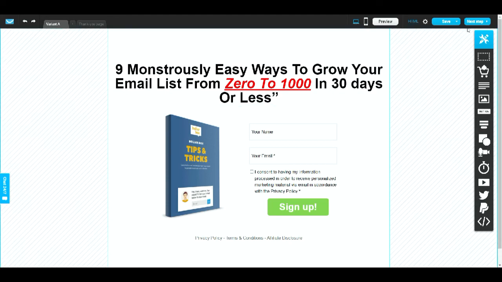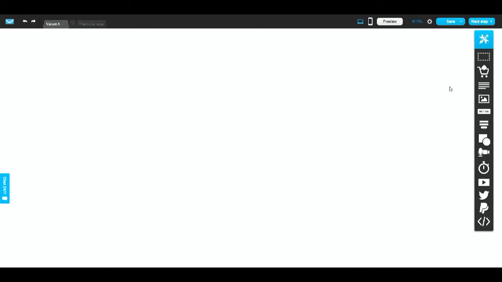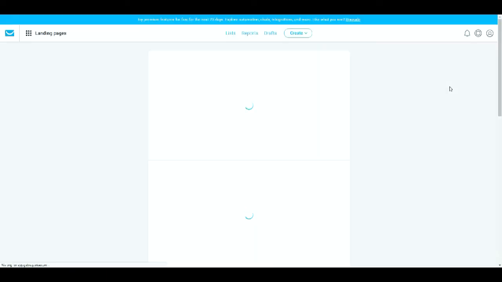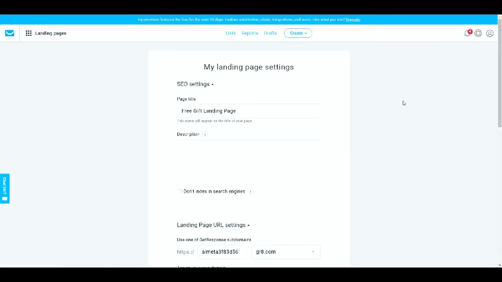We simply need to click next step in the top right hand corner of the screen. So if we click next, we're taken to this screen. This is where we're going to connect it to our autoresponder. So we've got the title of our landing page, we can put a description, this is all for SEO purposes. But we don't want to do that.